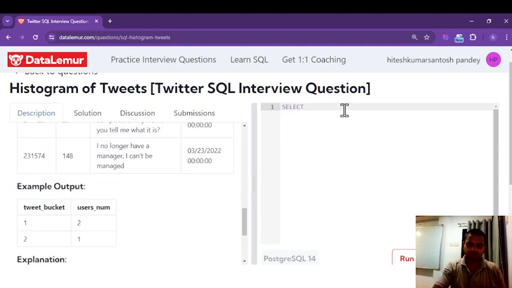For that we will write the query here: tweet count, and we will give the alias using the AS keyword, as tweet bucket. Whatever column we want as output, we write after the SELECT keyword. Now we will count how many users have tweeted.